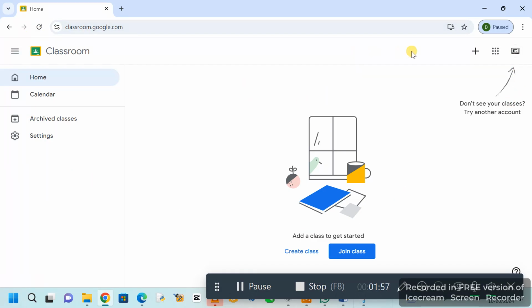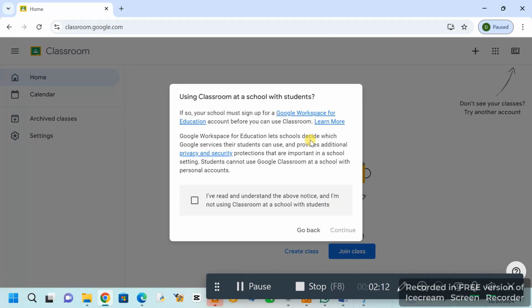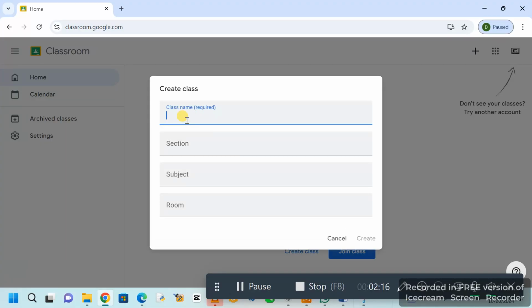The next thing for us to do is to locate the plus button, which will help us to create a Google class. So we click on the plus button on our top right corner. Then we have join class, we have create class. Today we are focusing on creating a class. So we click on create class. We accept the conditions and terms. Then we click on continue.